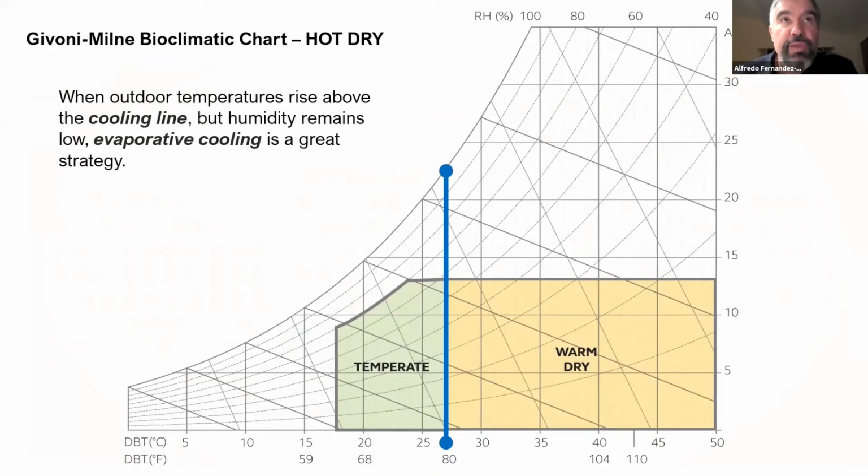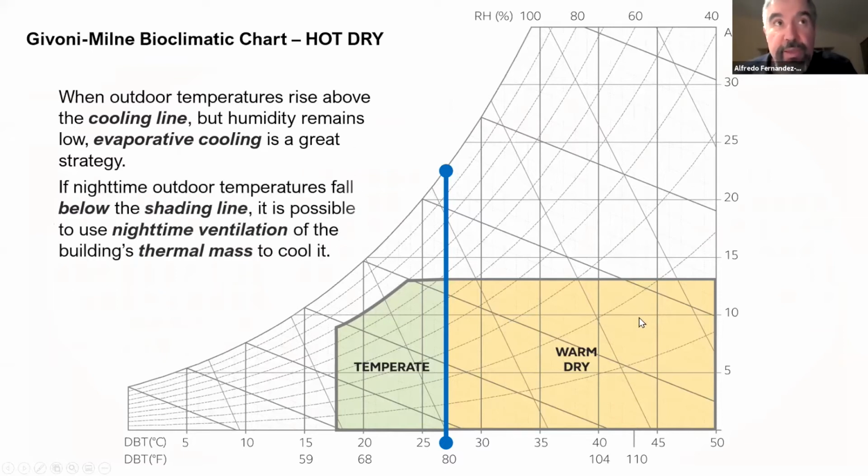And when the outdoor temperature rises above this cooling line, as we described before, we have a number of strategies that may be used to cool our buildings, evaporative cooling being the main candidate, but we can also use night ventilation of the thermal mass when the nighttime temperatures fall below the comfortable zone.